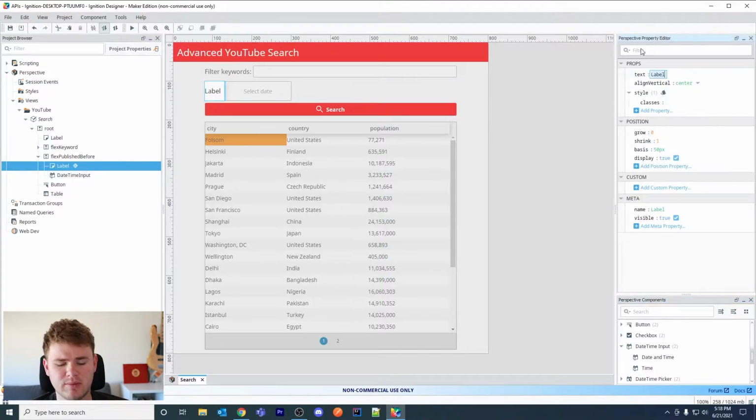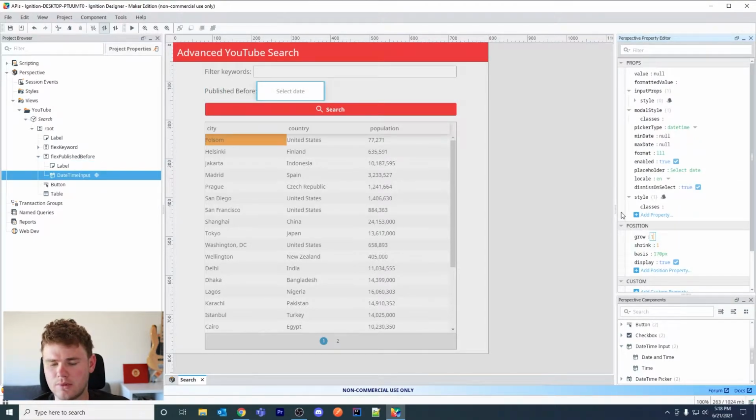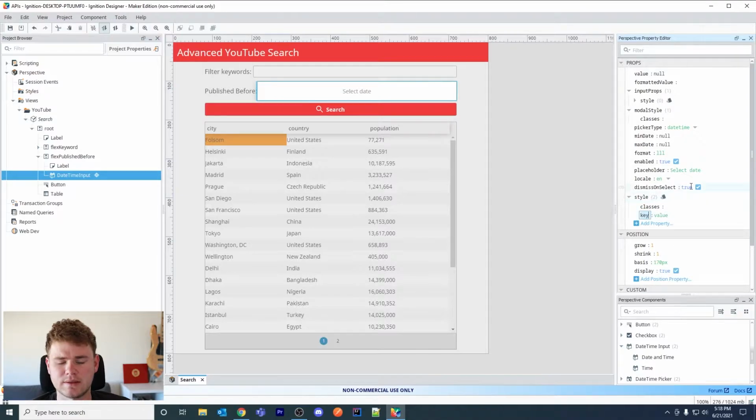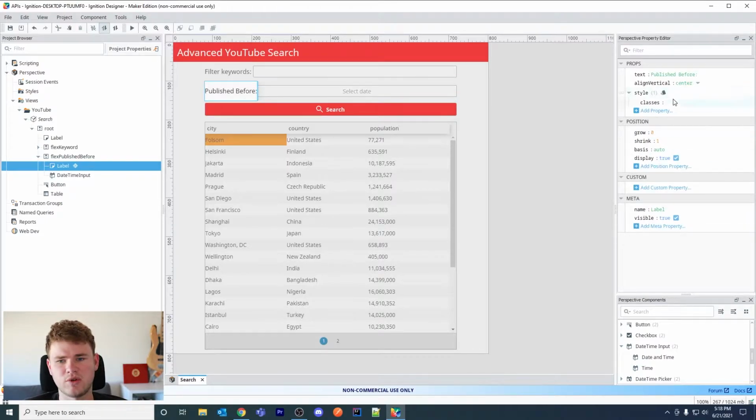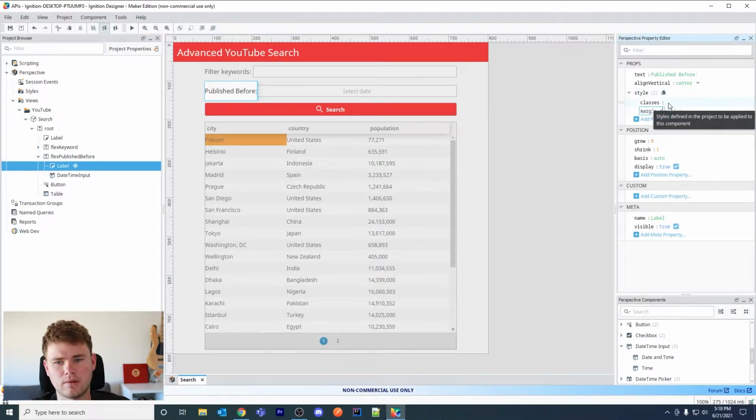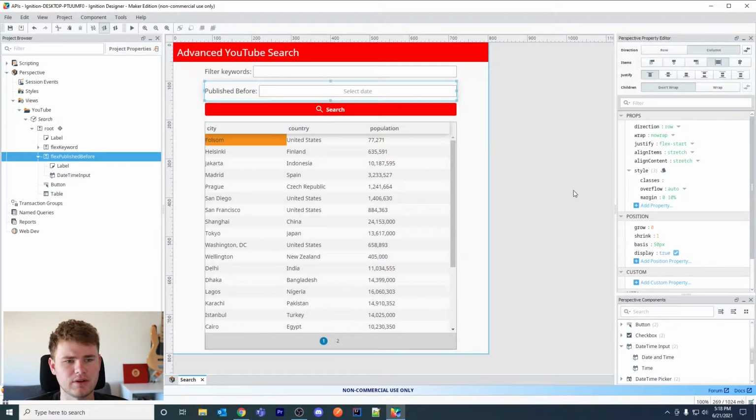Okay, this label, let's rename it published before, since that will be a filter that we'll use, and set this basis to auto. Let's set this to grow to fill the rest of the space there, and then let's set the margin top and bottom to 10 pixels and then 0. Oh yeah, and then on this label, let's set margin right to 5 pixels. I don't like that when you hover over it, it covers. Anyway, here's our layout.